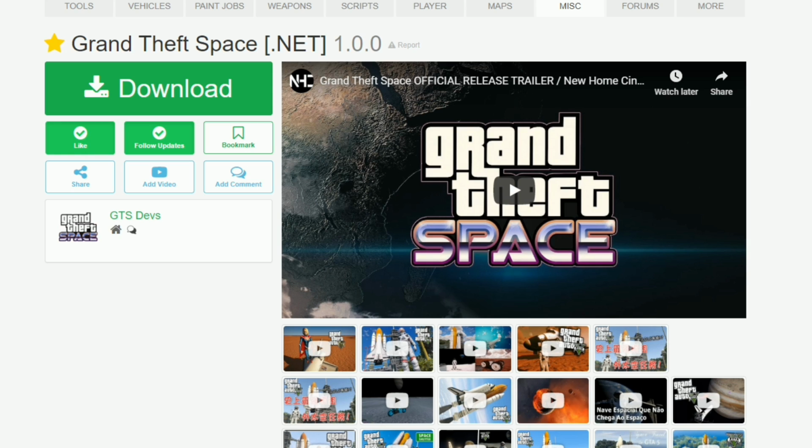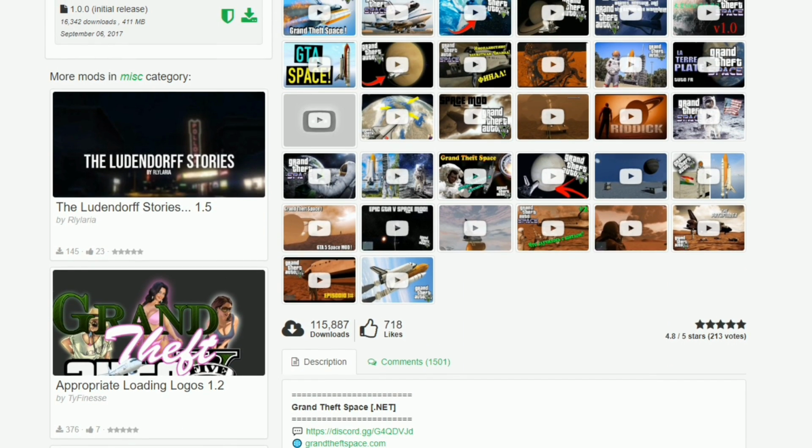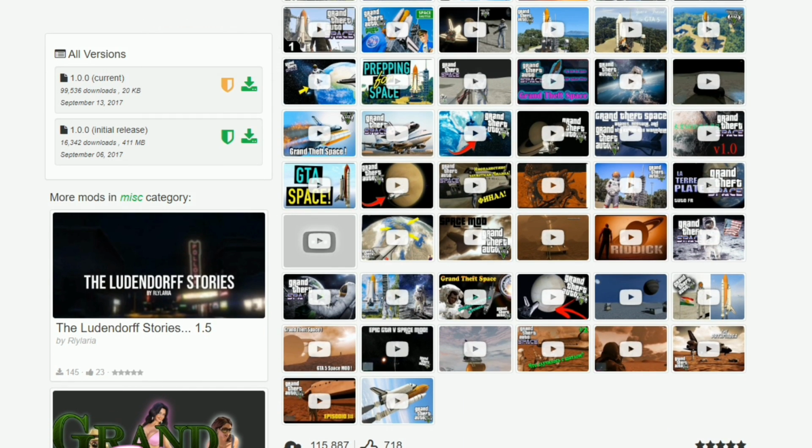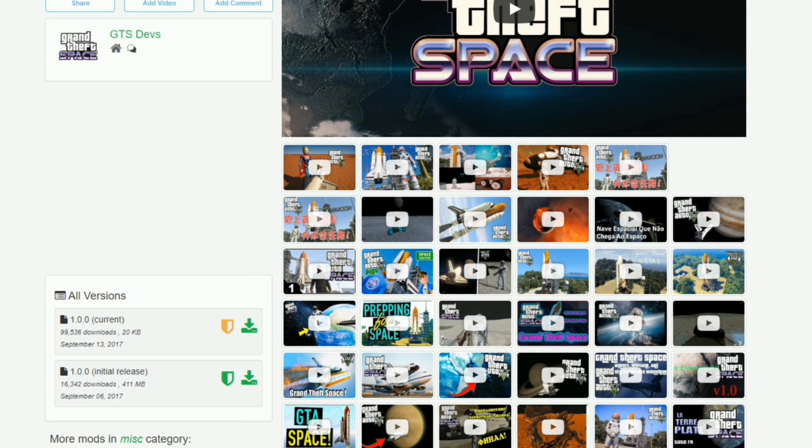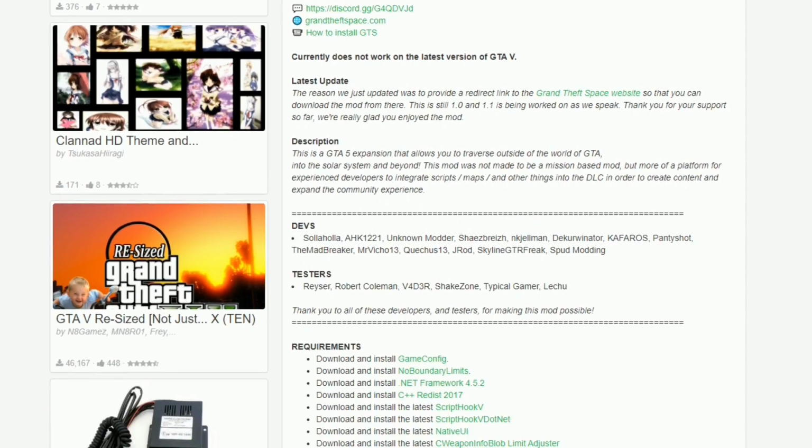Okay, if you have OpenIV, then what you want to do is come to this link right here that will lead you to Grand Theft Space. Okay, when you get here to Grand Theft Space, you want to scroll down, and you do not want to download it right here. Okay, you don't want to download it right here or right there. So you want to scroll down and you want to read right here where it says latest update. This is where you want to click on right here.